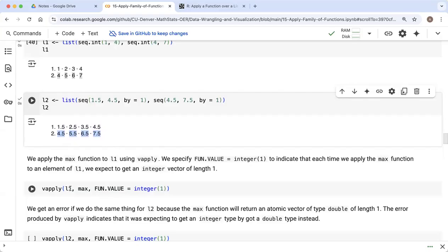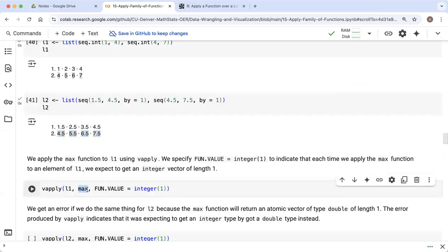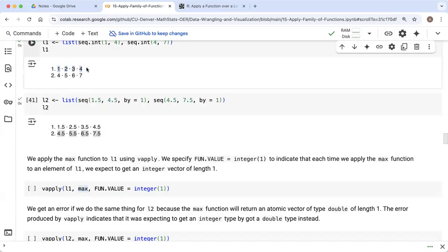So let's go ahead and apply the max function just to change up the function from mean. We can specify any function that we really want over here. The max function doesn't require any additional arguments. So this is going to apply the max to the first element of L1. The maximum value in this is 4. It's going to apply the max function to the second element in our list and going to get 7. So we should expect here to get two results, 4 and 7.